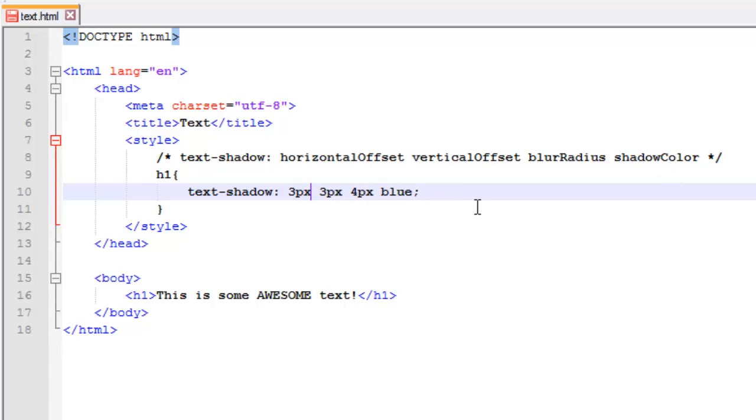Alright, and I said we do have multiple text shadows we can do. So let's go ahead and look at that. I'm going to change my color here, and I'm going to do like an orange color. Alright, and I'm going to change my horizontal to 1, my vertical to 1, and my blur, I'm going to go with a 3.